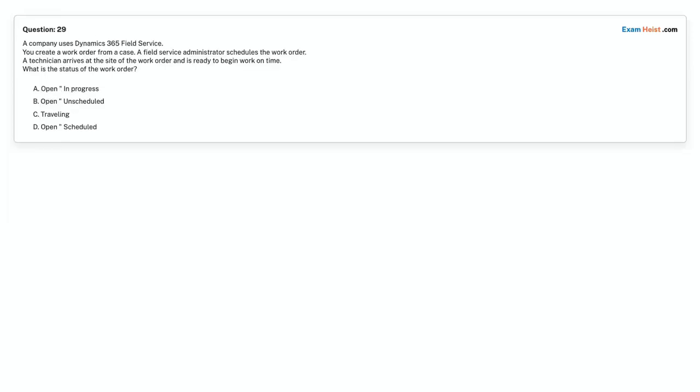Question 29. A company uses Dynamics 365 Field Service to create a work order from a case. A field service administrator schedules the work order. A technician arrives at the site of the work order and is ready to begin work on time. What is the status of the work order?